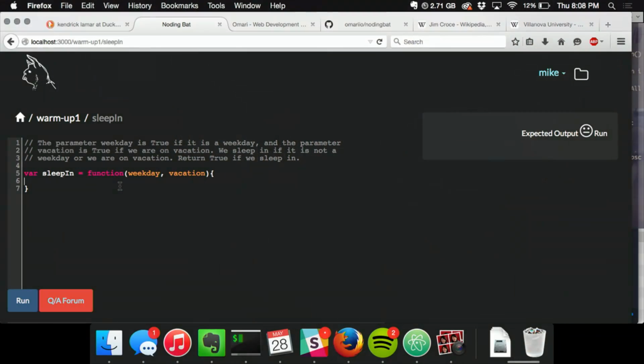Look at it. It's a little verbose. The parameter weekday is true if it is a weekday. The parameter vacation is true. It's a little logic thing. So you return a Boolean. Yeah.